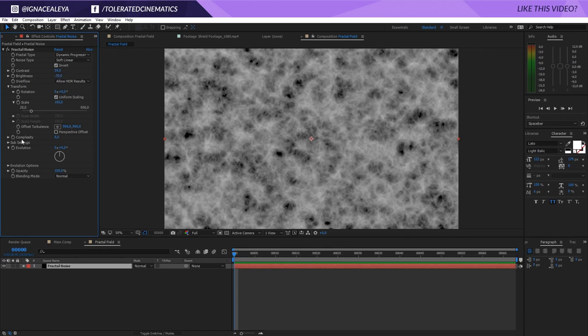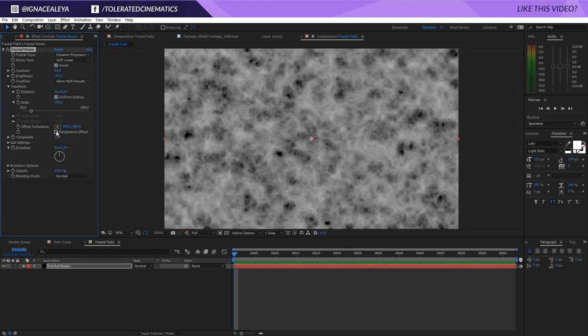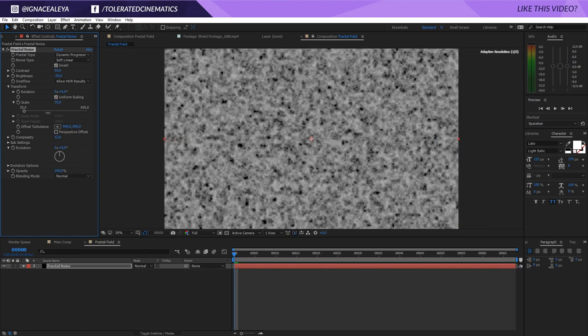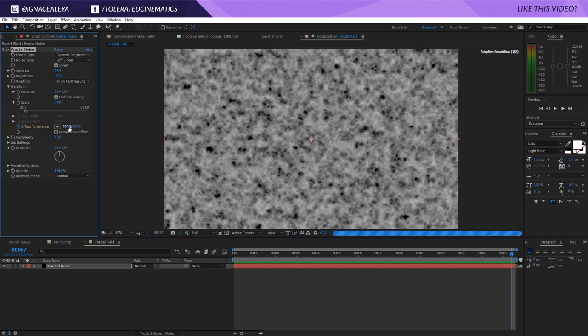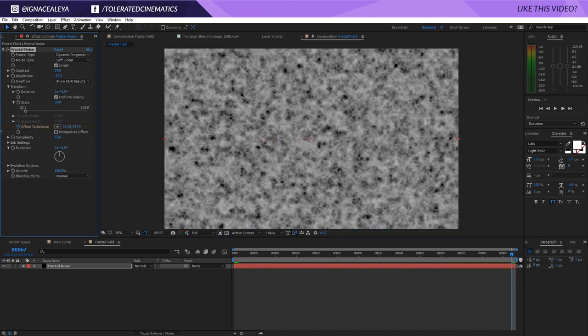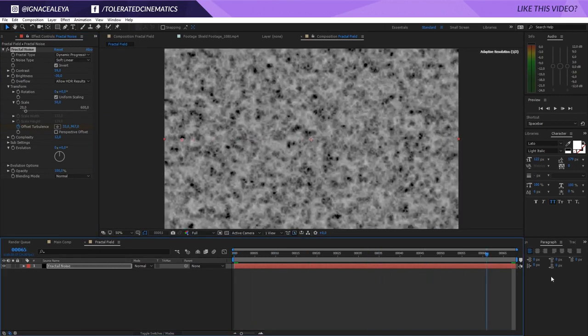Then for the complexity, we can change this to something like 12, so we have a little bit more detail in there. It doesn't really matter that much, and then we can play with the scale. So let's see, I will scale it down actually and make it somewhere around 50 for now, and then we're also going to offset our turbulence. So what I will do is go to the beginning of my timeline, click on the stopwatch, go to the end, and then I'm going to offset it. Well, actually I want to make it go to the left, so let's do it like that. And now we will have an animation going like this.